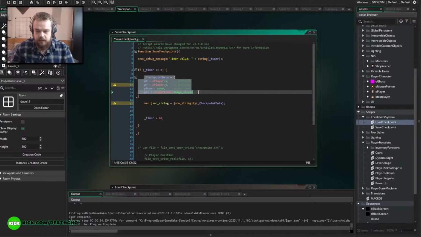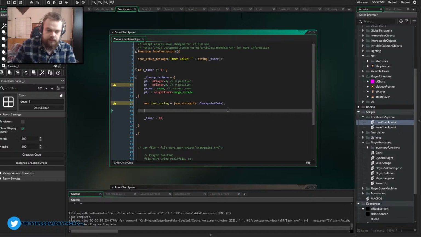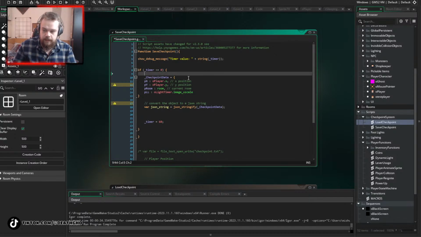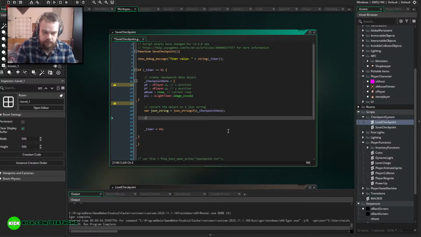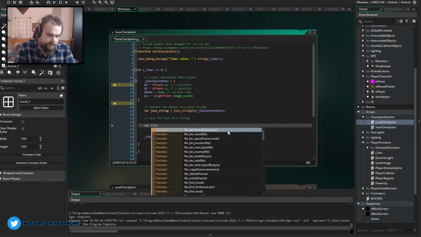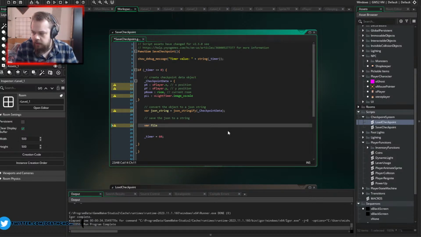So we create the JSON. Okay. And then we want to save it. Convert the object to a JSON string. Create checkpoint data object. Save the JSON to a string. Var file.